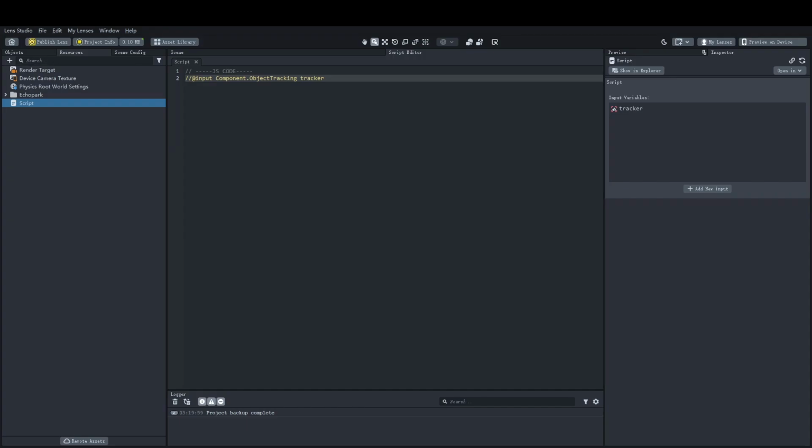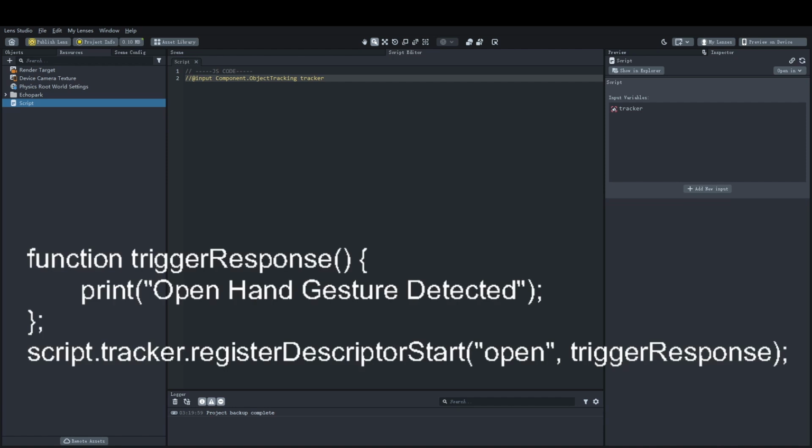Now, having this information, let's create the listener. Let's go back to the script editor in Lens Studio. Like I just said, there is a function called registerDescriptorStart, and it will do what I want, which is pass a gesture name and a callback function to call when the gesture is found. I will still copy paste the code into the script editor.